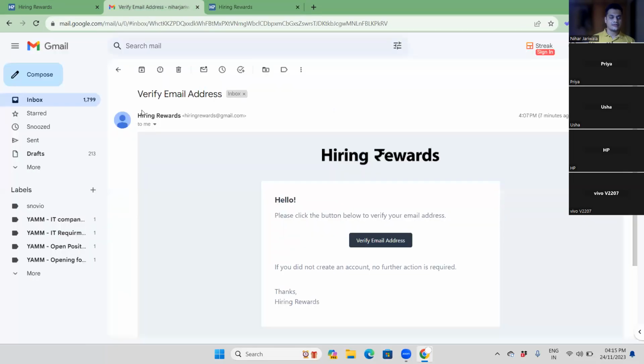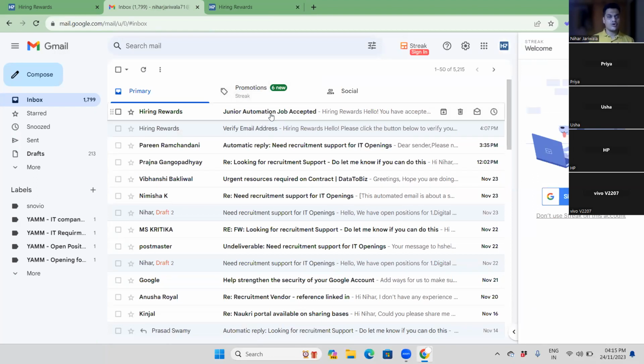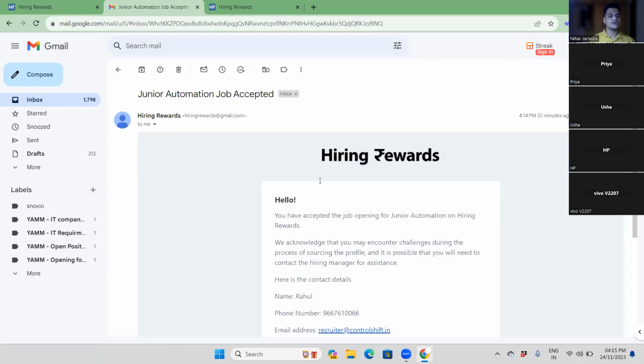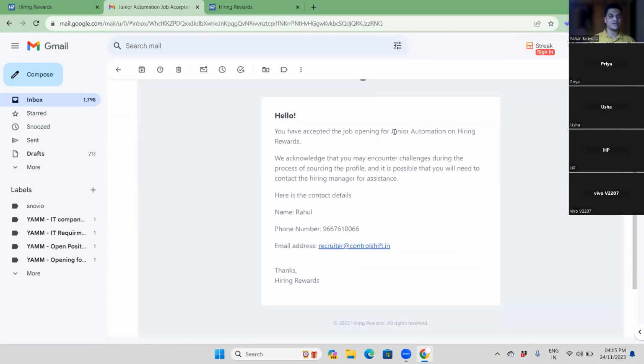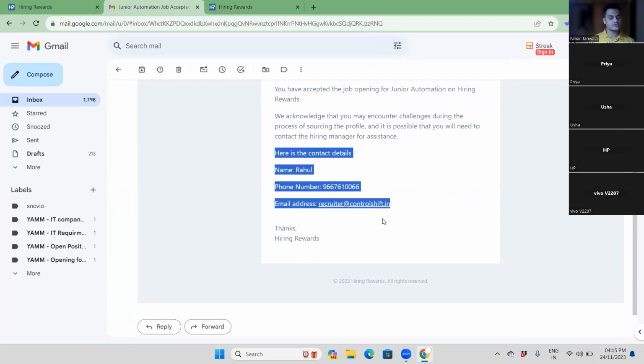So in that case, what you need to do is just go to the Google inbox, the email address you have used to sign up on the platform. Every time you accept an opening, it will send you contact details of the hiring manager. So for example, you have accepted a junior automation requirement. These are the contact details of Rahul, which is in your inbox. So any question, any doubt, any confusion you have about the opening, about the feedback, about the client, what is the working time, any particular detail which is not mentioned on the platform in the JD section, you can get in touch with the hiring manager directly.